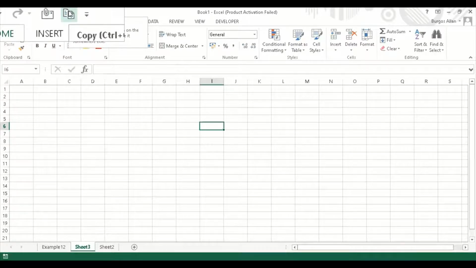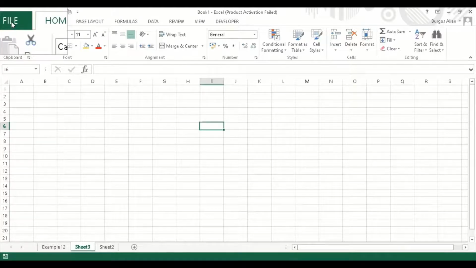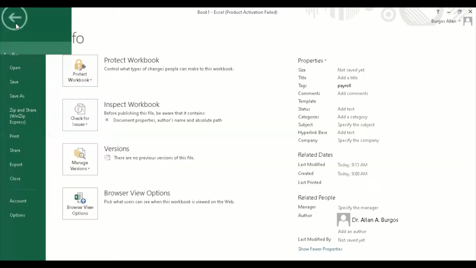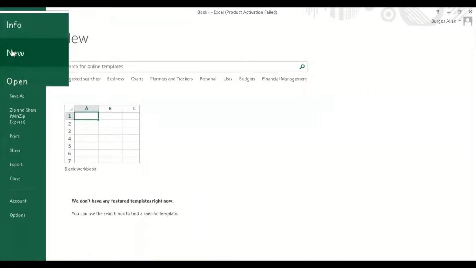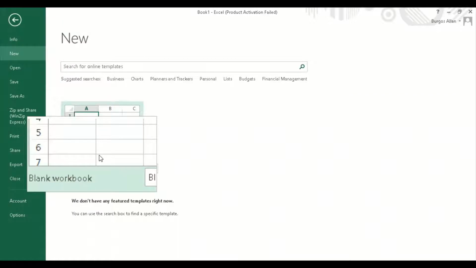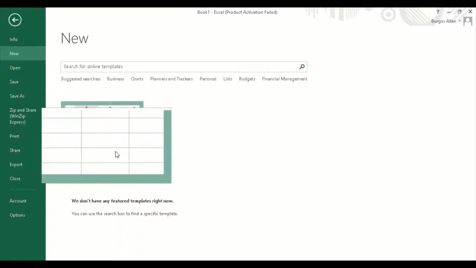Now we call this one a workbook. For example, when you want to open a new workbook, you just click File, and then click New. Now you can click this blank workbook, or you can search for online templates. But for this example, we will just select this blank workbook.